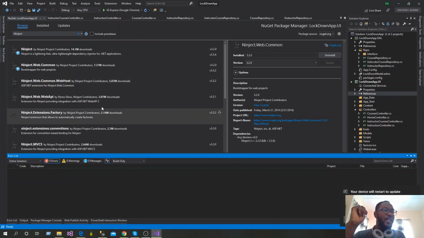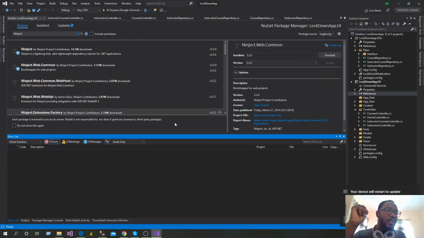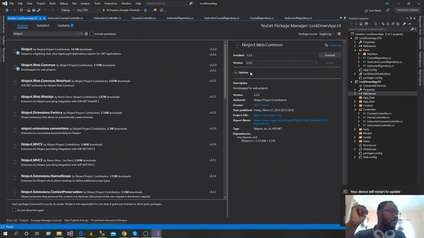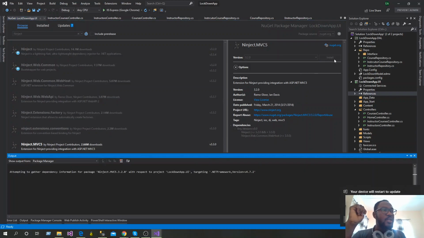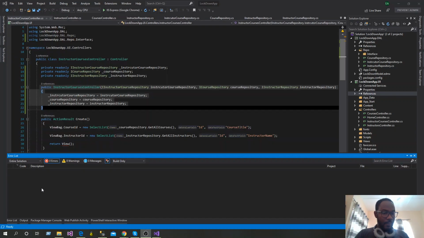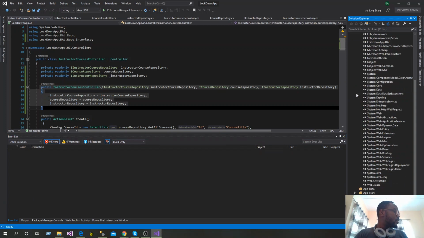Okay. Then after that, I need one for MVC. So this is the main common library that I've installed. This is for MVC. Install the 3.2.0. I'm using 3.2.0 because it's one of the stable versions they've ever released. It's installing. Good. So all packages are installed. Let's come to the references and check. So I have Ninject here, I have Ninject.Web.Common, and then I have Ninject.Web.Mvc.